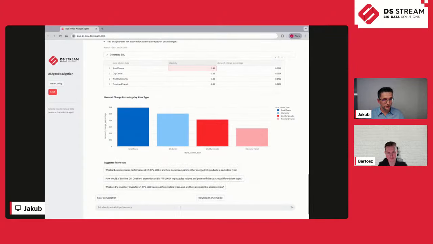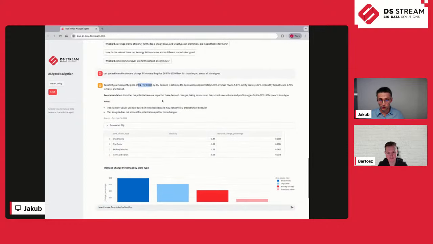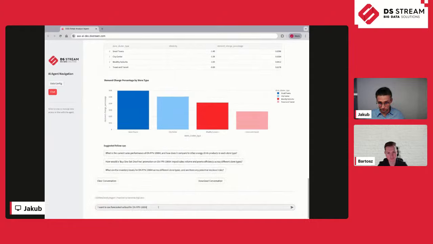So this is how we can be proactive. I can also ask about the future. If I have this data in my database, I want to see the forecasted sellout for the same SKU in small towns and wealthy suburbs.